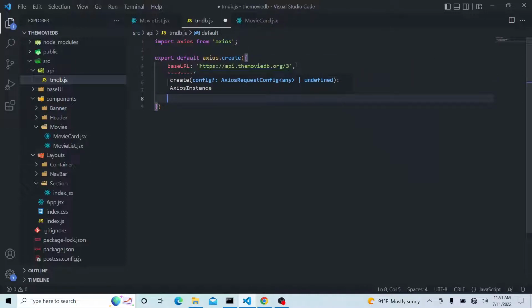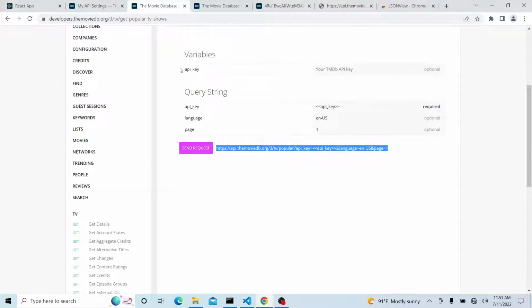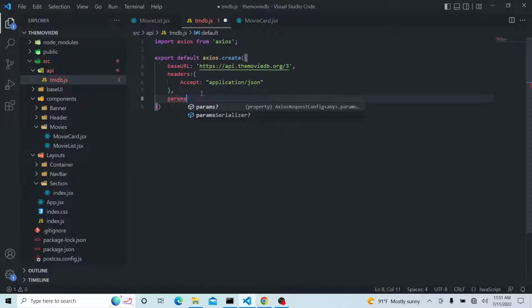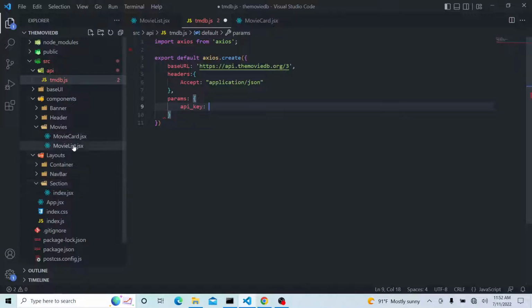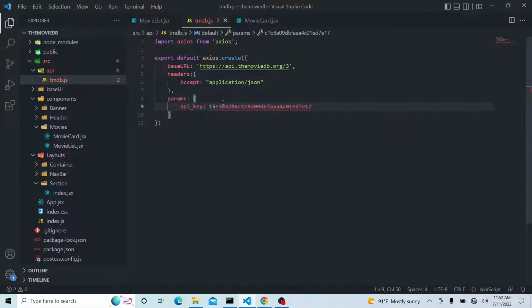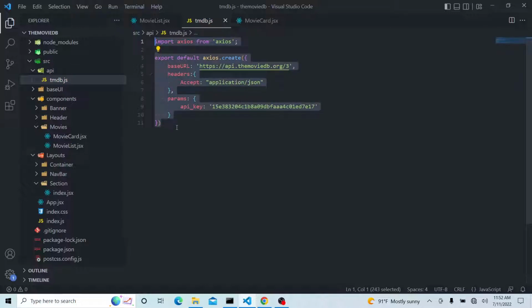And now for the API key, you see this is a query string, so we can actually use params here, and here I can give the API key. So api_key should be my API key. I'm just going to copy that here and do a quick refactor. This should be a string. Yeah, there you have the API key. So this is my axios instance.